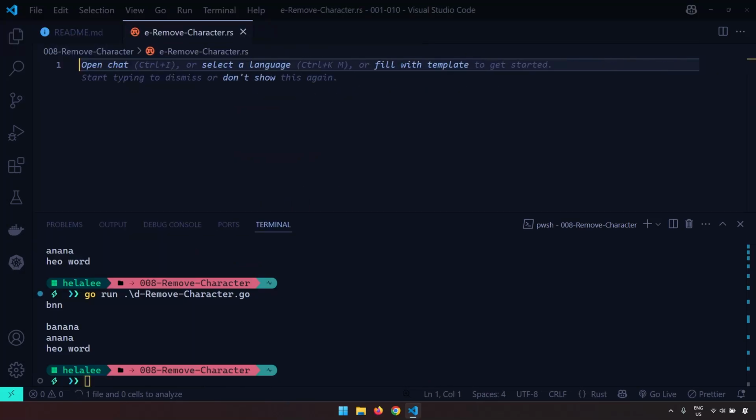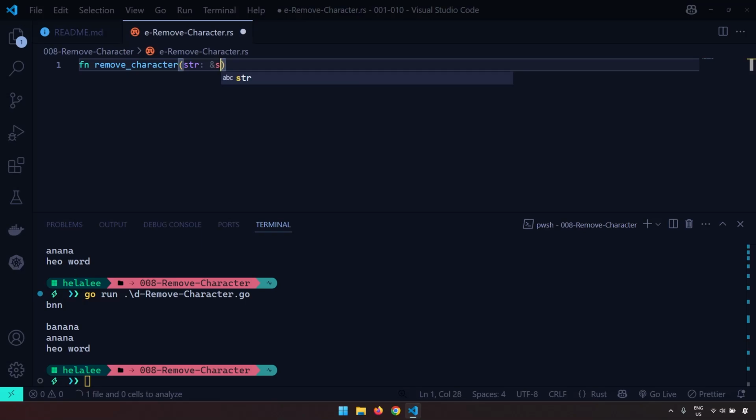For the Rust solution, we are going to go almost the same way as we went for our Go solution. So we're going to have our remove character function, and this remove character function is going to accept a string. I am going to set the type as a string slice because I don't want it to take ownership. We are going to have our char or character, that's going to be a string slice as well, but then this function is going to return an owned string for us. So how do we go about this?